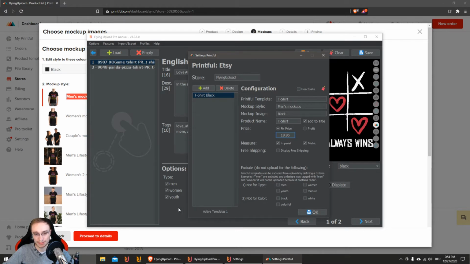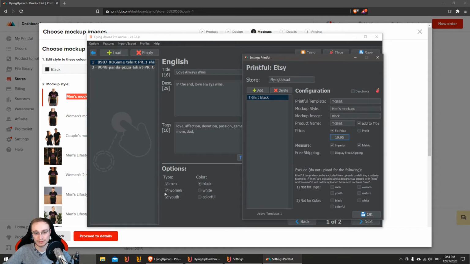So you configure every design in flying upload for black, white, and colorful, or for men, women, or youth. And if you don't want to upload a design who has settings like these or one of them, you can check here that you don't want to use this. In my case, I want to upload to men, women, youth, so no problem. I don't select anything here, but for my colors, I only want to select the black one. So I don't want any design who is configured for white or colorful. That's it.